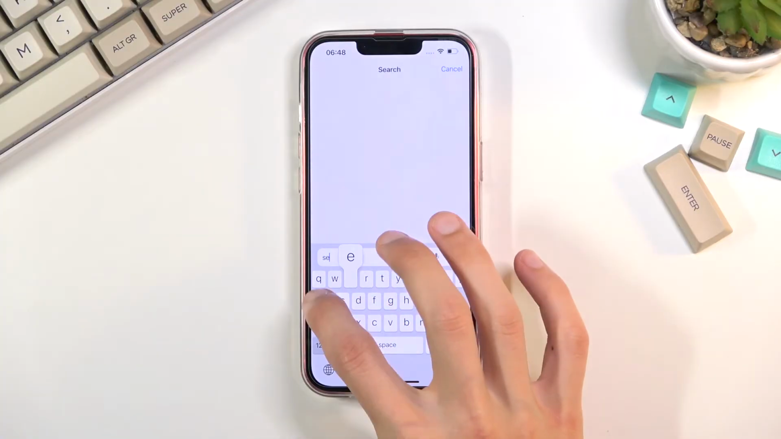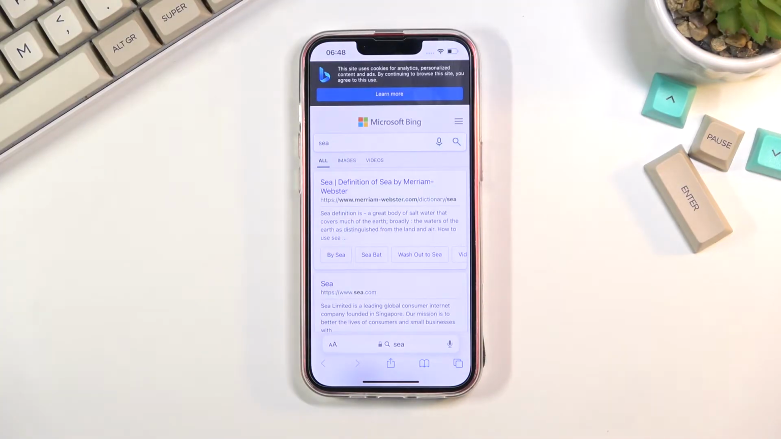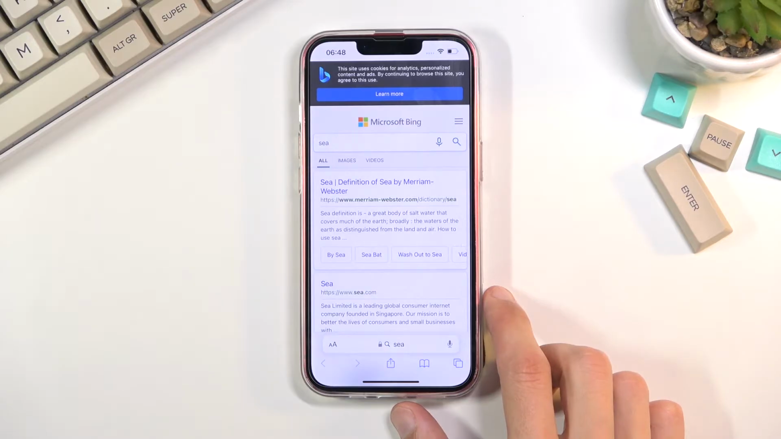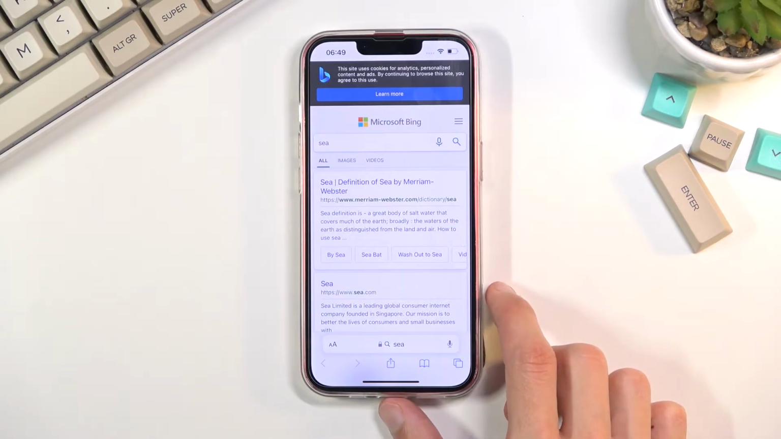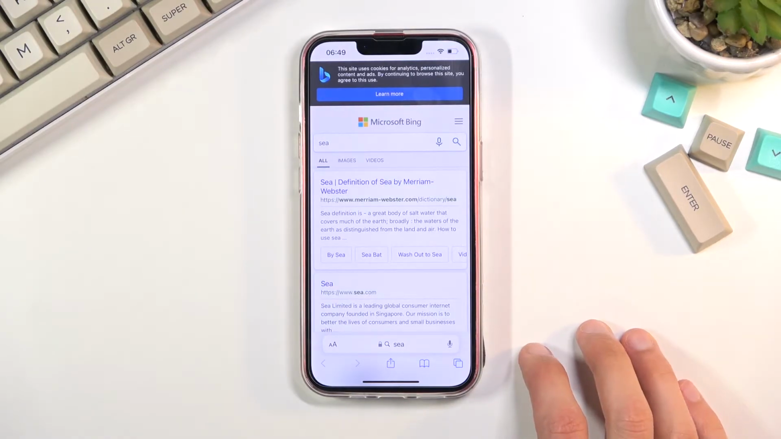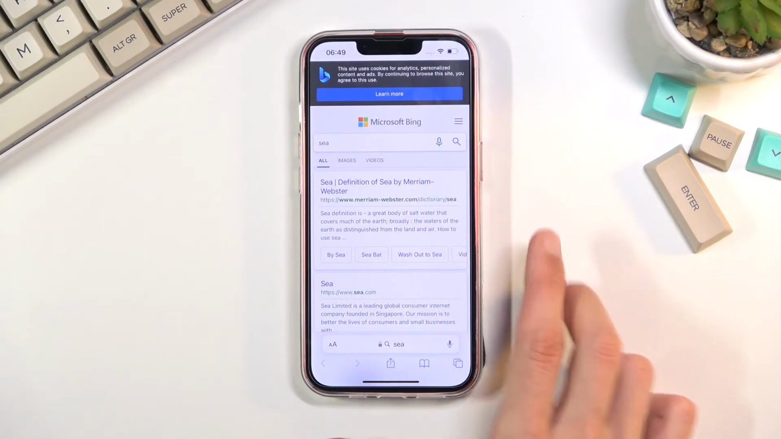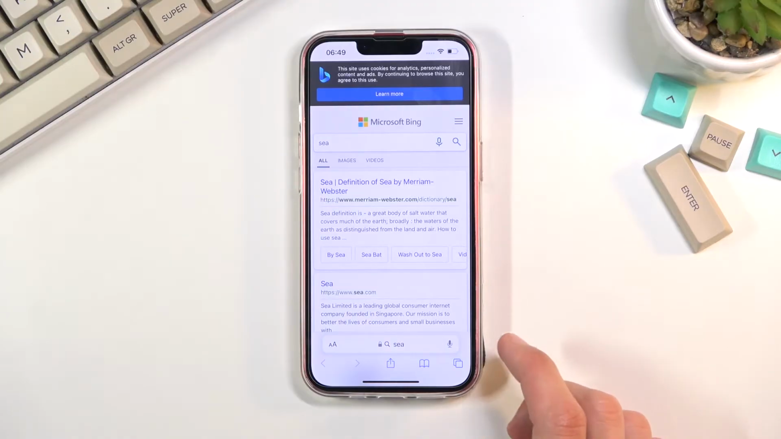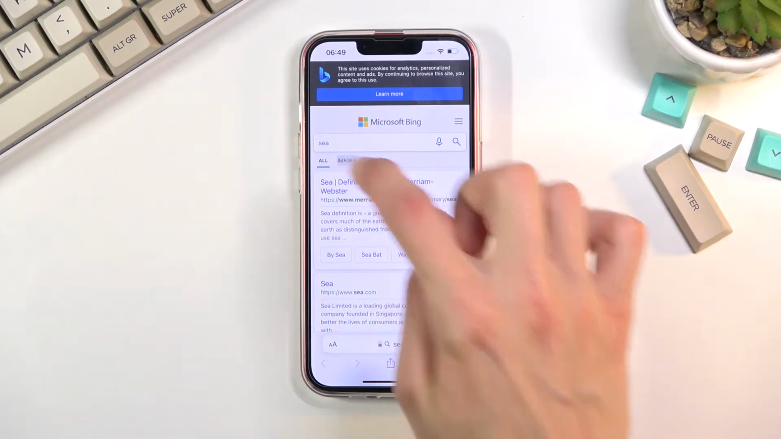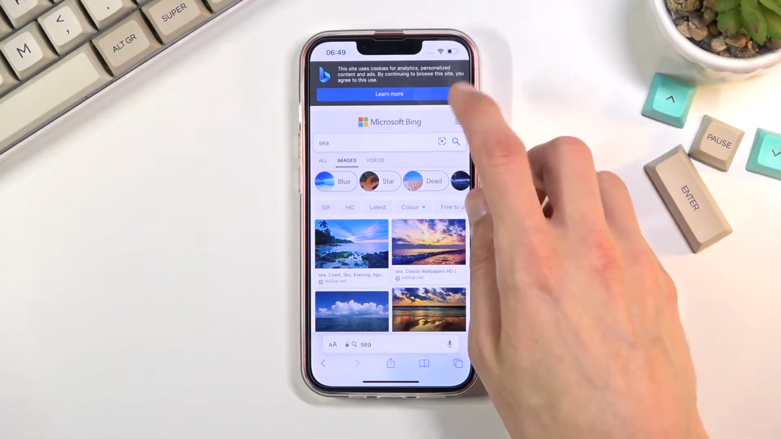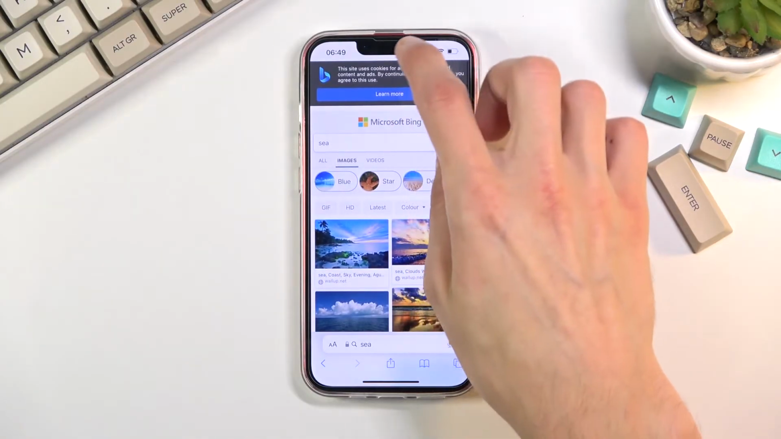Search for something like C. Oh boy, who changed this to Microsoft Bing? What a subhuman. I apologize for this one. This is honestly the worst search engine you can probably use. But let's see if I can change it to Google.